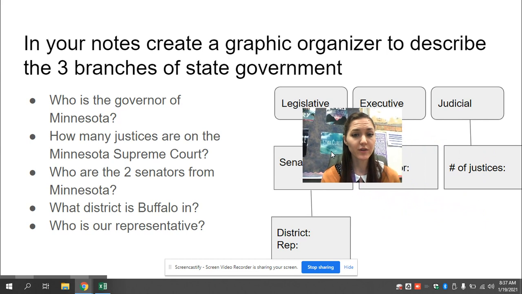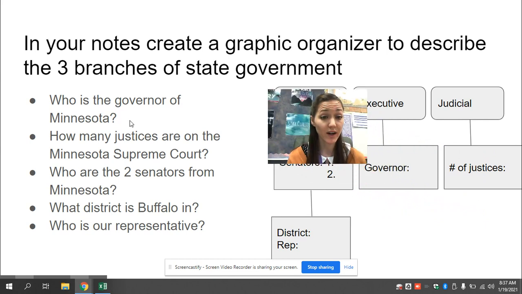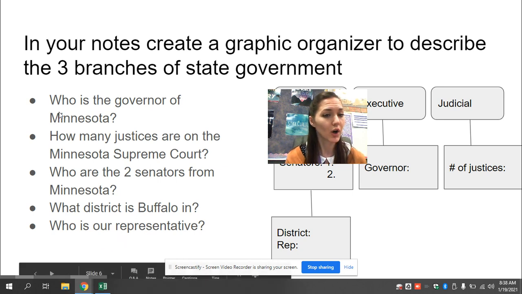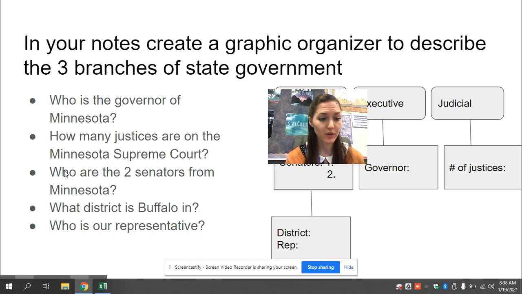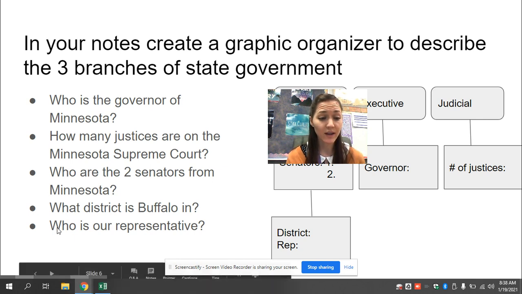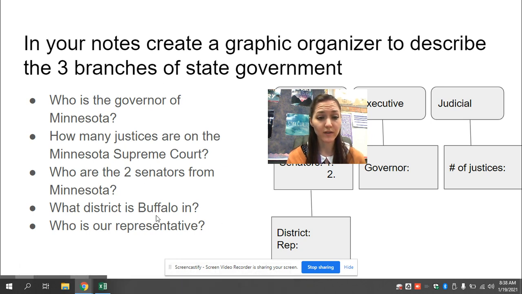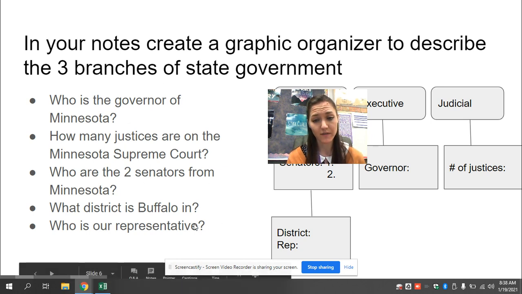All right, so in your notes, you're going to create a graphic organizer to describe the 3 branches of state government and answer these questions under those 3 branches. Who is the governor of Minnesota? How many justices are on the Minnesota Supreme Court? Who are the 2 senators from Minnesota? What district is Buffalo in? And who is our representative? You're going to be doing a web search to fill in this information. You might know some of this information off the top of your head, and that's fine too.